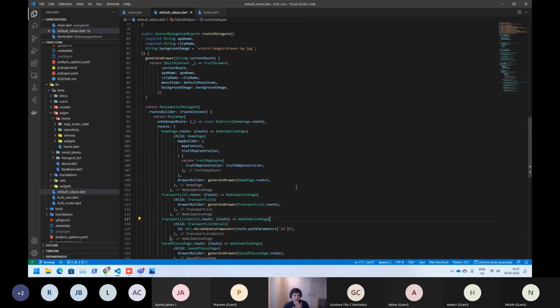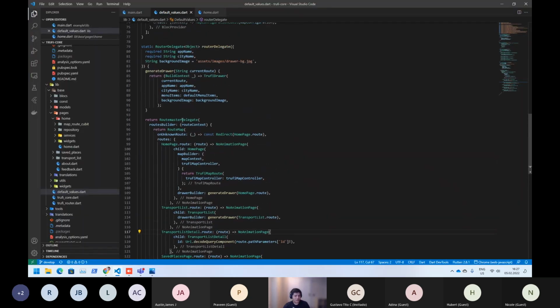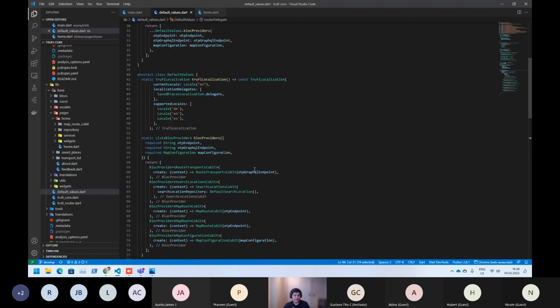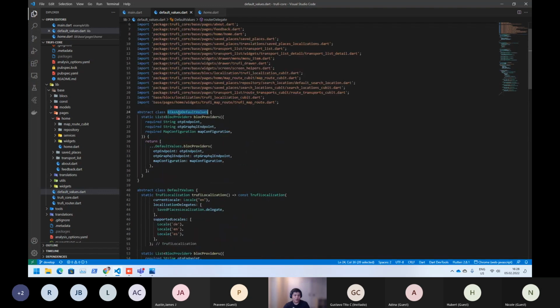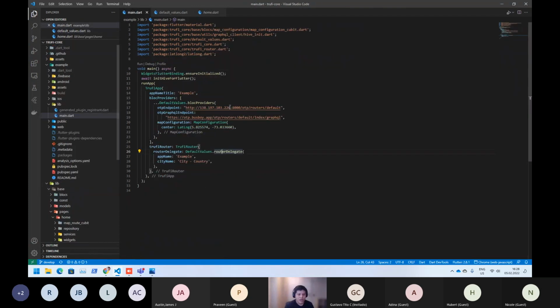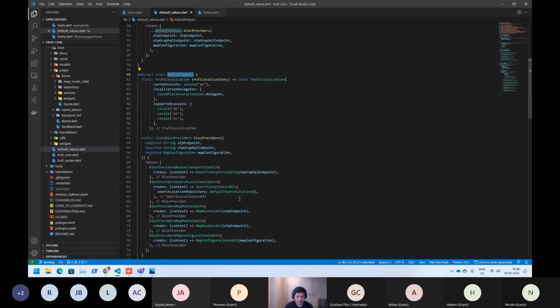As I know right now, we are using the RouteMaster, and that's what is inside the default values here. And if we go back here, as I told you, we also need the default providers, and default providers is also part of each screen.